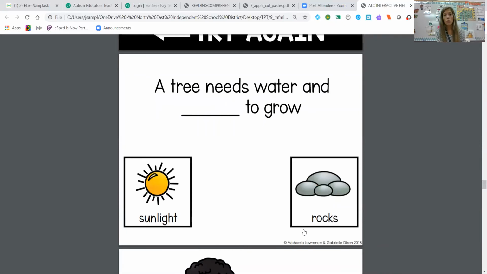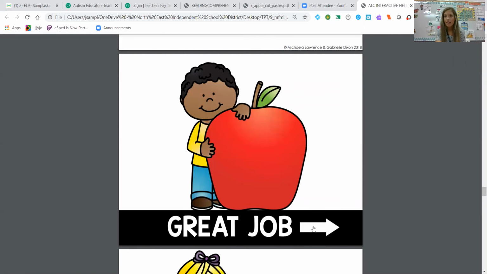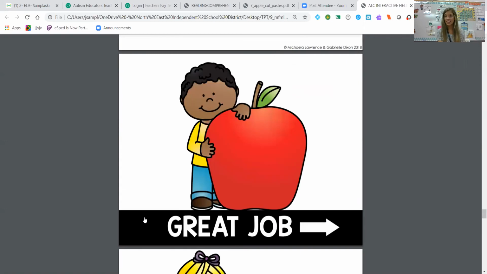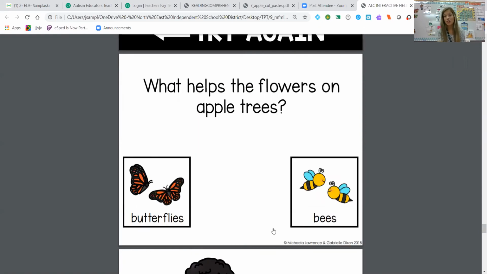A tree needs water and blank to grow. You remember, we say this a lot. You put the seed in the ground, you give it water and sun. Every plant, every living thing is going to need some water and sun. When does a tree grow new buds? In the springtime or in the winter? When do those blossoms begin to come out? Very good. In the springtime. Remember, we say a lot the April showers bring May flowers. They're going to grow in the spring.